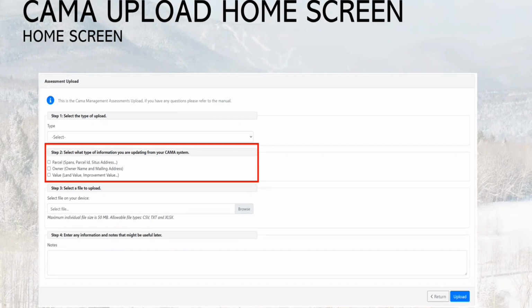Step 2 is what you want to update from your CAMA system. You want to update everything this first time. You can update your parcels, so SPAN, parcel ID, address. You can update your owners, your owner name and mailing address, or you can update your values, or all three. This is going to become more important next year when VTPIE becomes the source of your grand list. You're not going to want to update your owners after you get them finalized for April 1st. For this year, it's not as important because we're not going to be generating your grand list. So by default, all three; once you've got it uploaded the first time, you can remove owner, so you keep your owners as they were on April 1st.